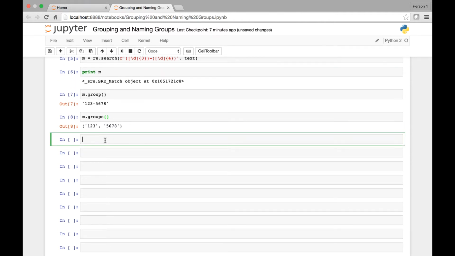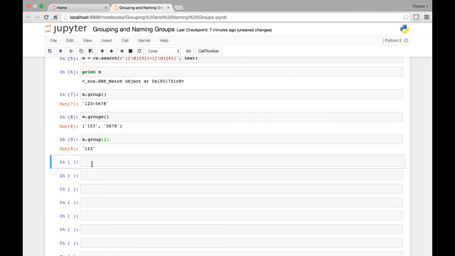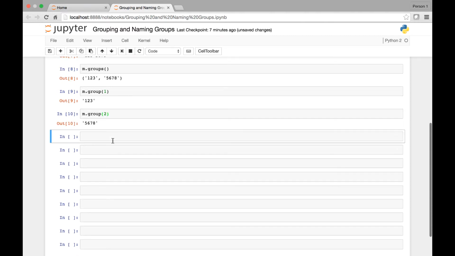Or I can call methods on each group. So I can say m.group(1). That will print 123, which is the first group. Similarly, I can say m.group and pass 2. That will print out the second group.